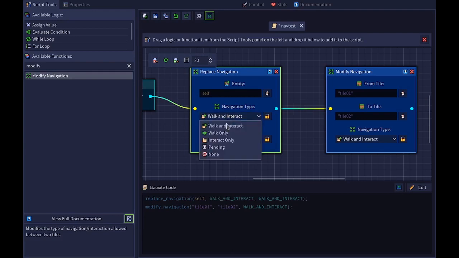So you could be walk and interact, it could be walk only, any of the four types that we went over earlier in the map editor. Now you'll notice there's a fifth one in here called none, which we'll cover in a moment, but let's go over just how this works first. And then the third option is what you then want to change it to. So this is what you're going to change it from.